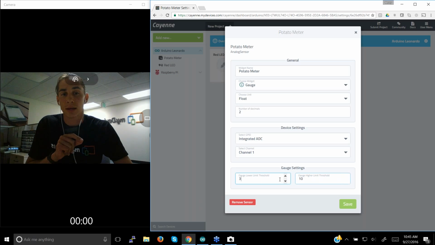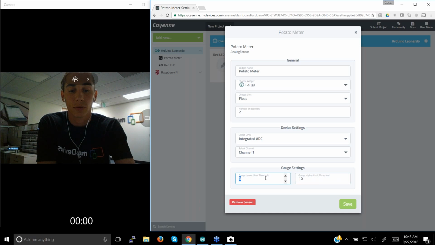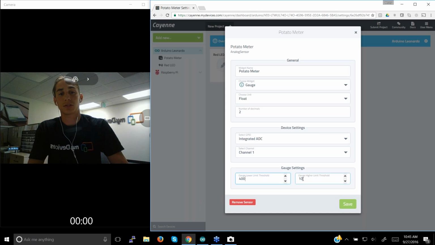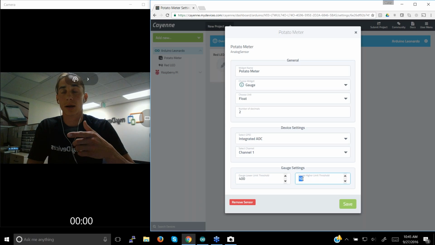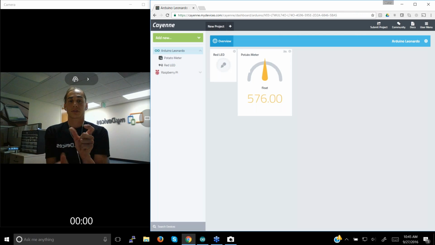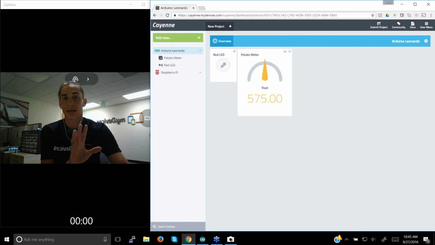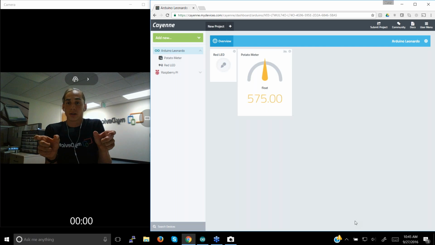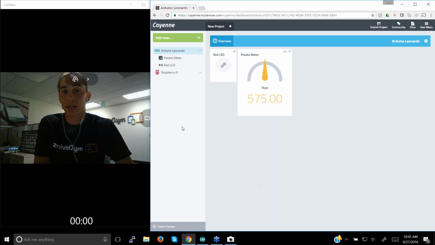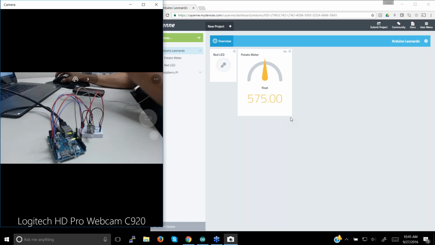So let's say I might want to have my lower limit threshold as 400, and I can choose my upper limit threshold as 800. And what that's going to do is determine the color in the gauge setting. So if you look at my dashboard here, it's now at 575, which is between 400 and 800. So let's go ahead and just play real quick with that specific gauge widget.